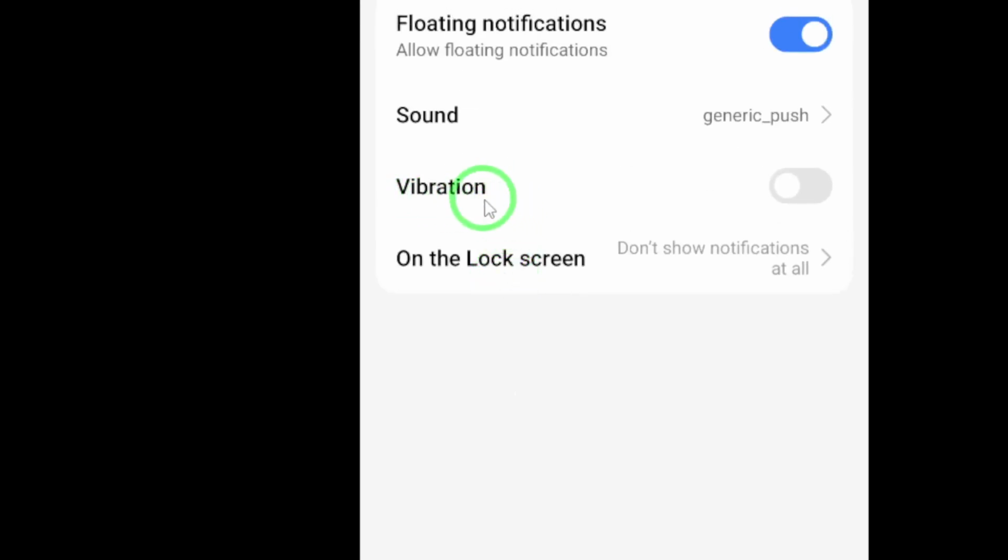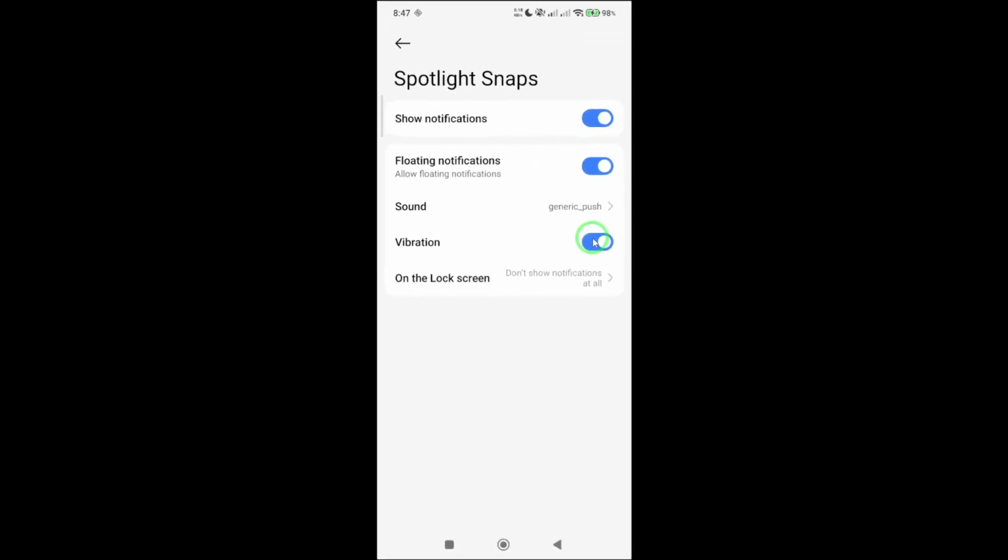Look for the Vibrate option and toggle it on. That's it. From now on, whenever you receive a Spotlight Snap notification, your phone will vibrate so you won't miss it, even if your sound is off.